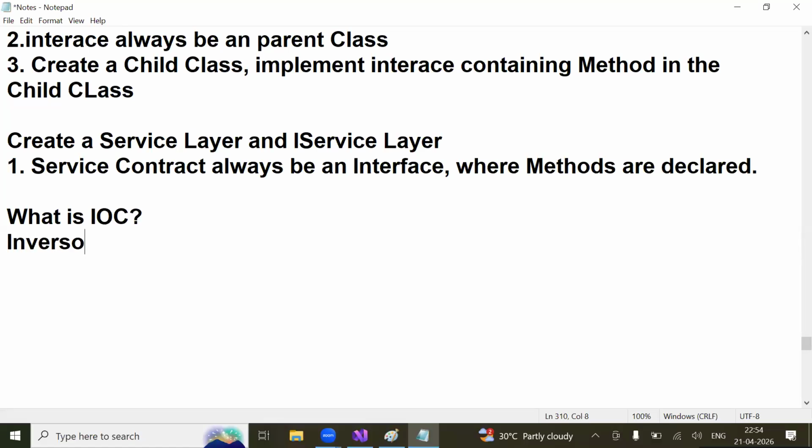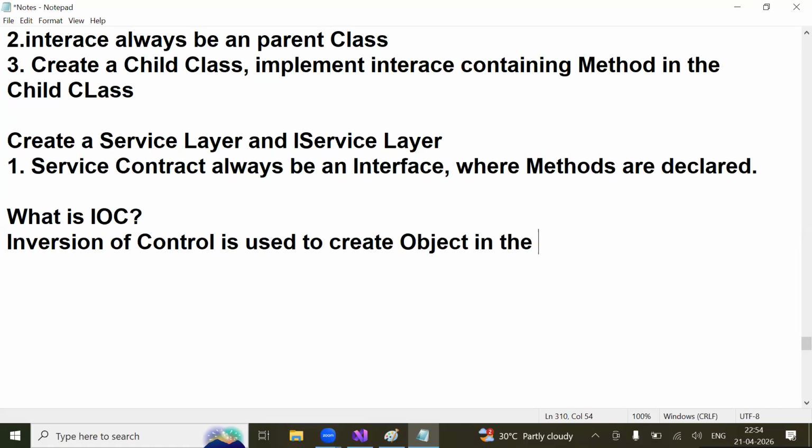Inversion of Control. Control is used to create the object in the builder service. Service builder object. Service builder object. Clear my point?